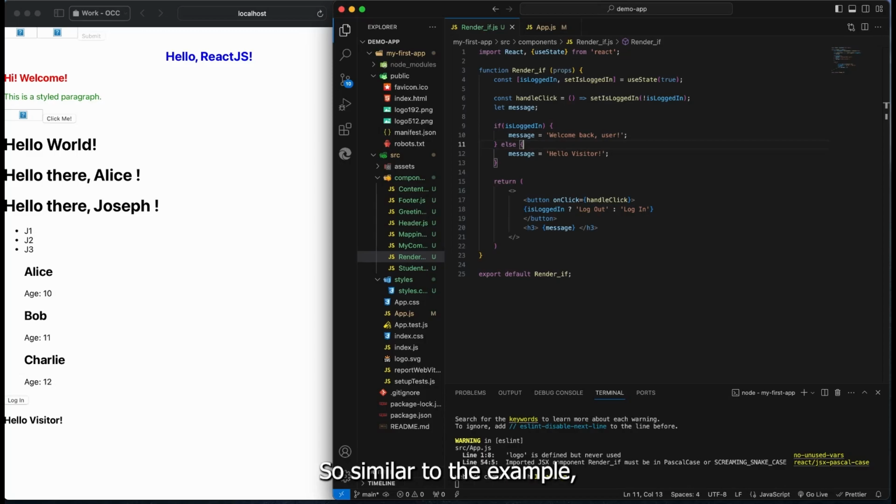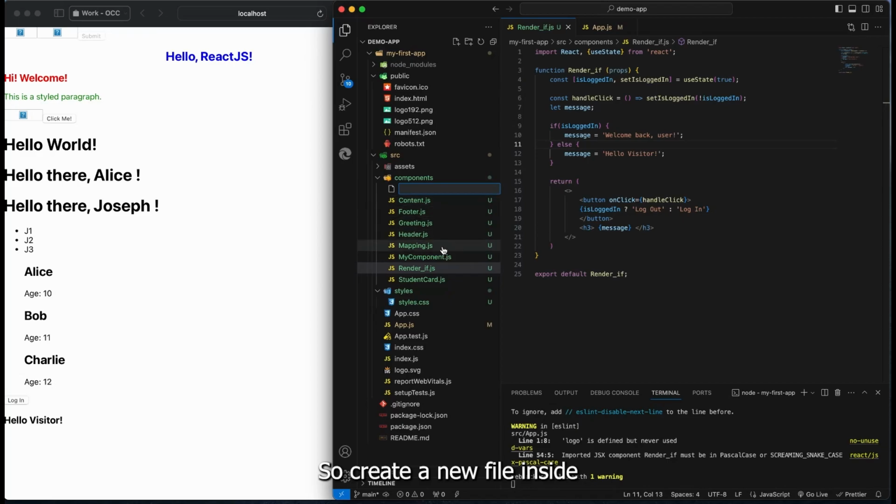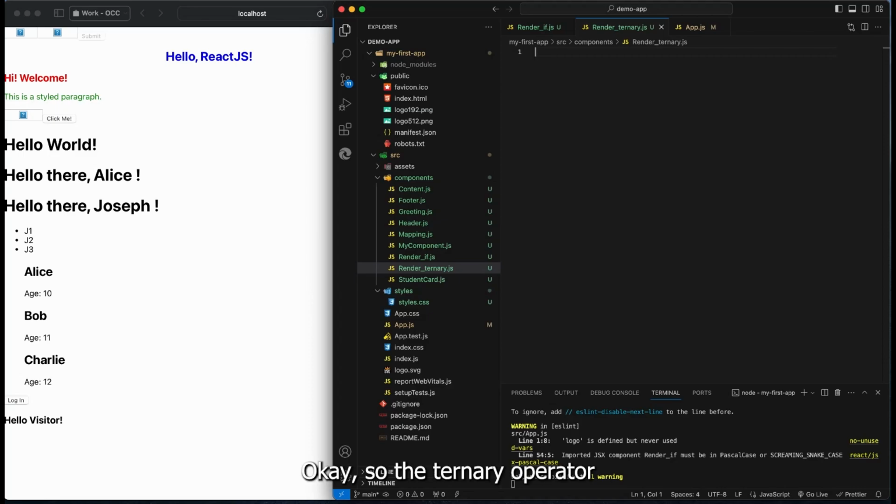So similar to the if example, we'll need a place to write our code and a variable to track whether the user is logged in or not. Okay, so let's first create a file for our ternary operator. So create a new file inside your components folder, and then let's name it render_ternary.js.